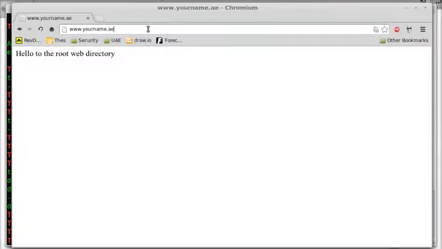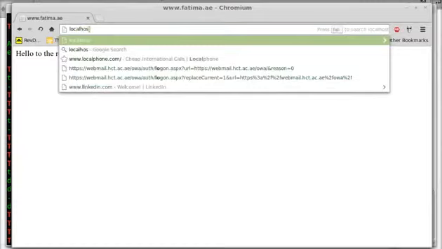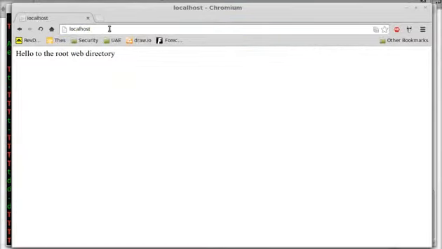So if we view this, I'm going to go to yourname.ae. This is the root web directory. We're not going to your name, so we go to like the fatma.ae. Right there, root web directory. Of course, localhost should give us the root web directory. And then the csf .ae is also giving us the root web directory.